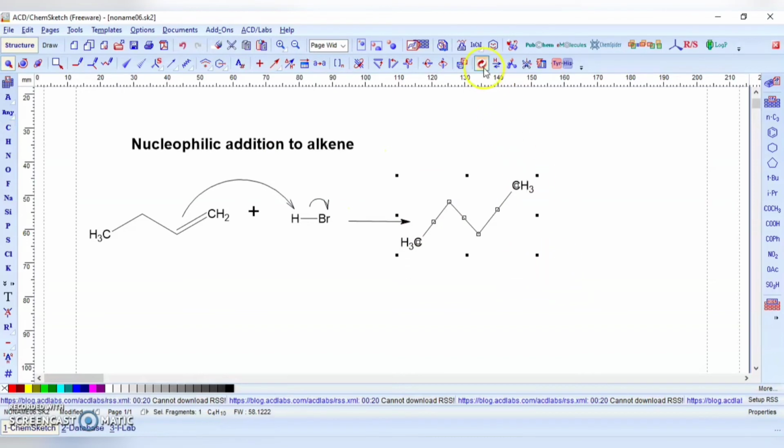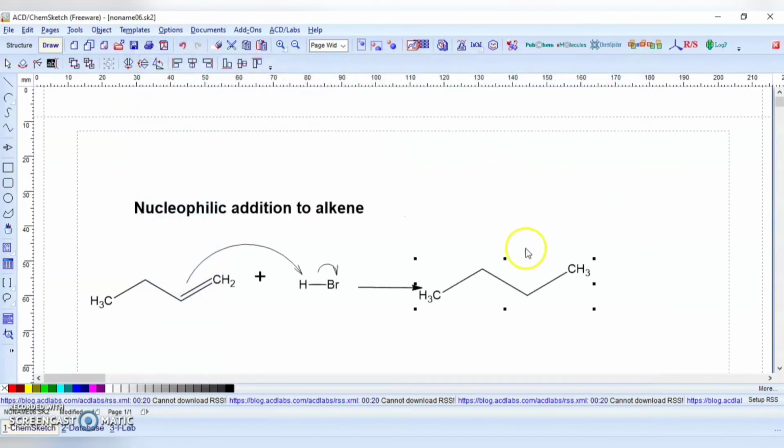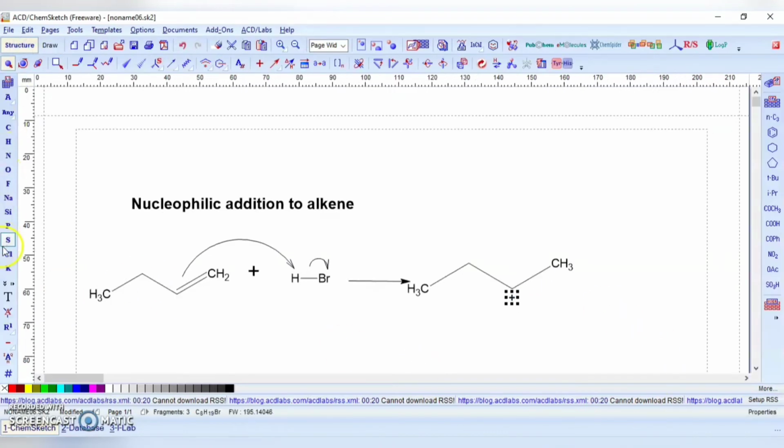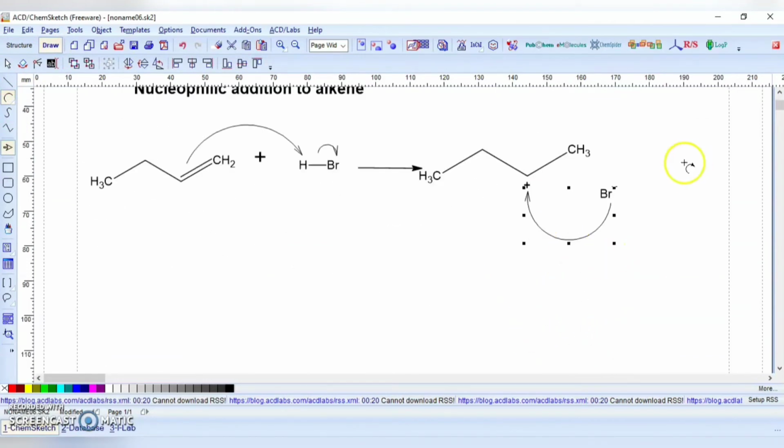I will clean again the structure, and I will put a plus sign here to indicate that this carbon is the carbocation here like this, and show another Br here. And to make it like Br negative, I'm going to choose here the decrement sign and click it on Br, and then I will again choose the arrow and draw it to attack this carbocation.